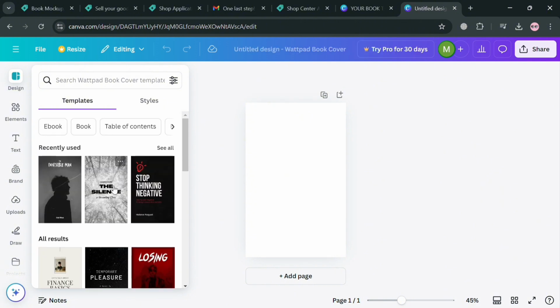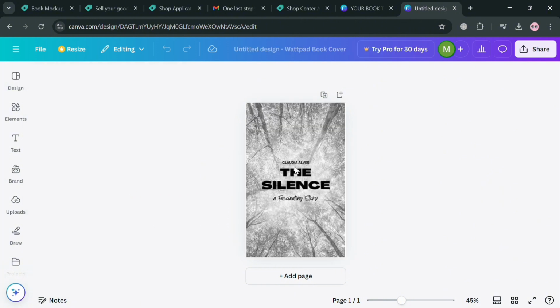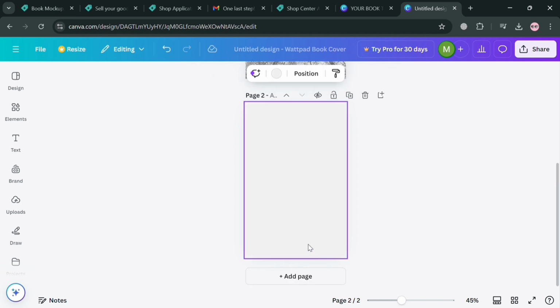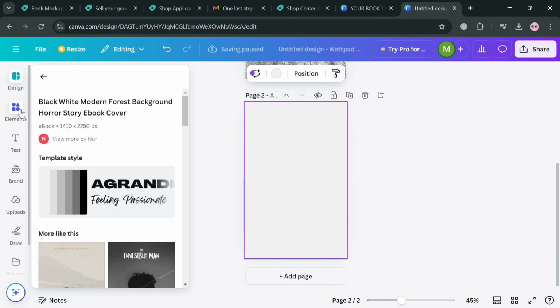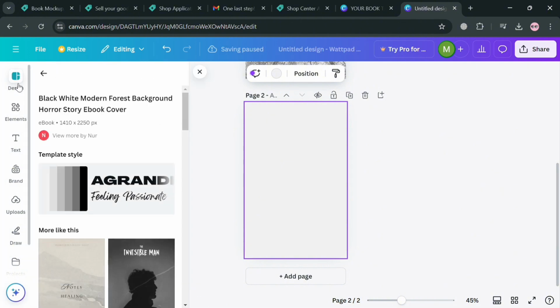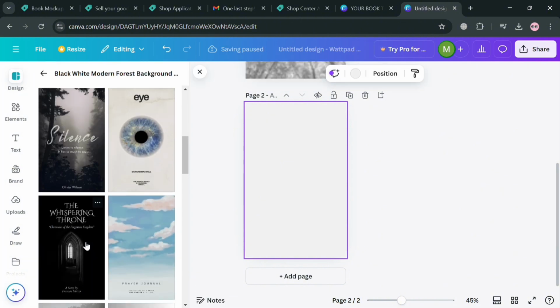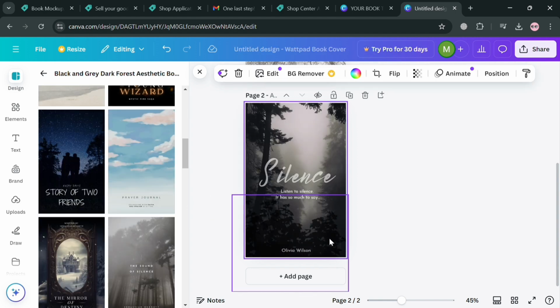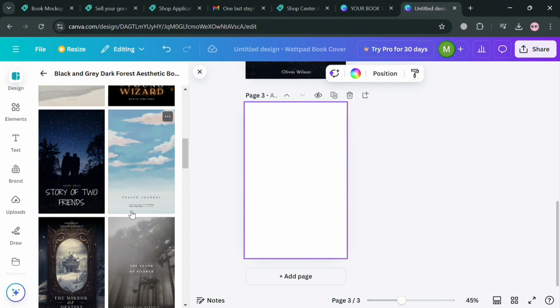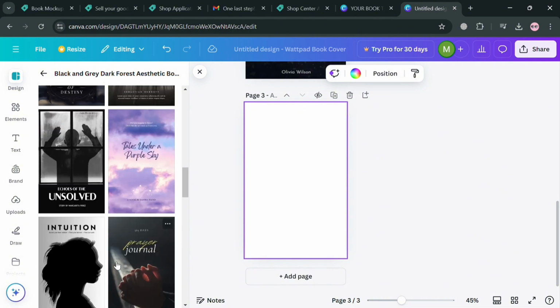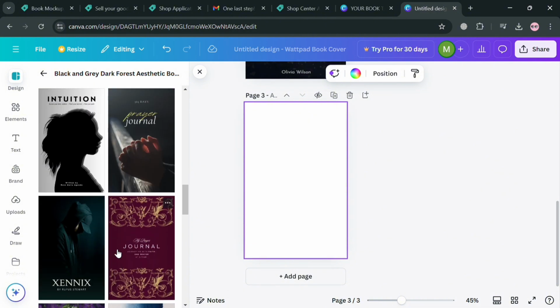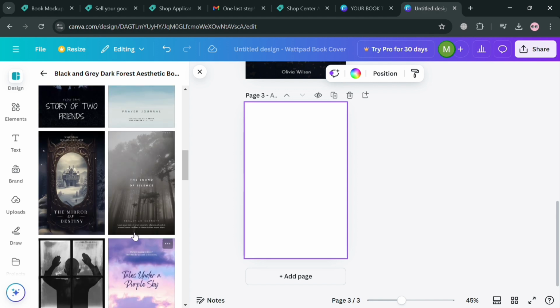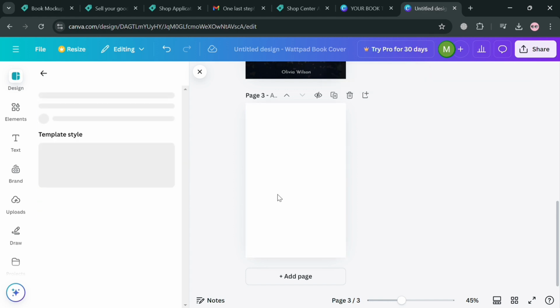For example, I'm going to click this one right here and drag it to this canvas. And to add more pages, just click this add page button. On this page again, I'm going to simply drag some of the templates that are offered for free. But you could also start customizing it depending on the design that you want. So from here, I'm just going to add pages again and simply drag some of these book covers that are offered for free onto this canvas.